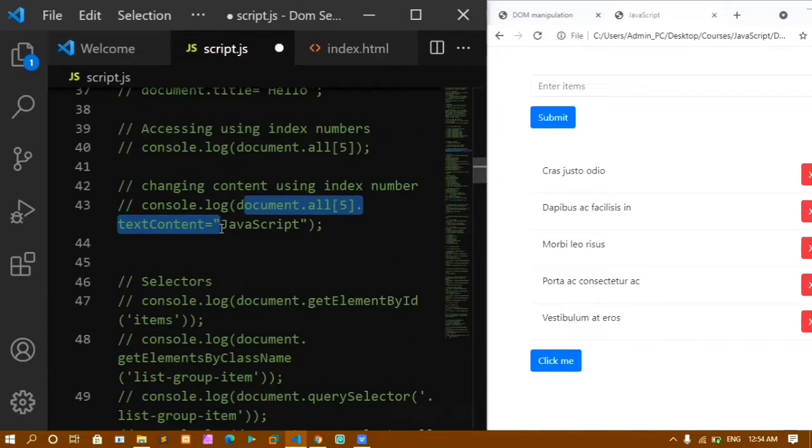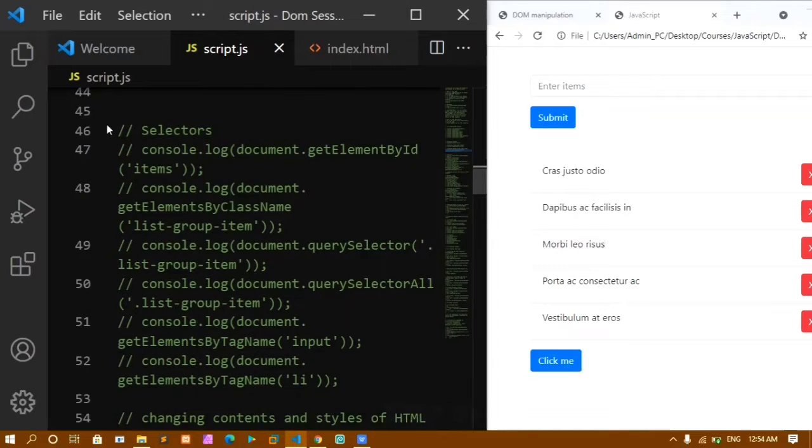We have already seen this many times. Now finally we'll come to our selectors. This is a very important section, and in this we are going to learn everything about methods.